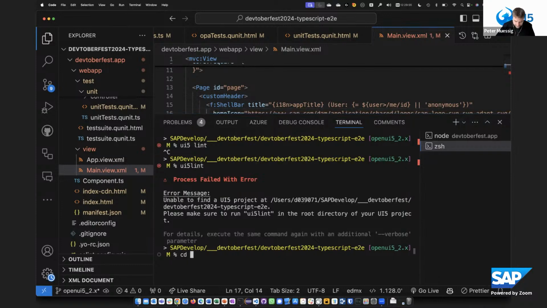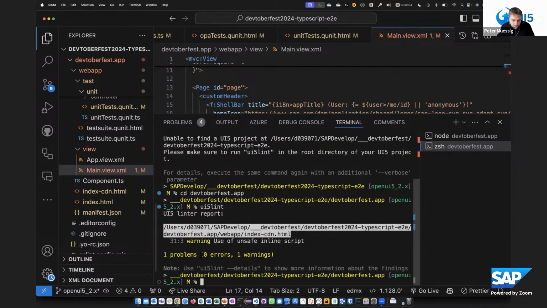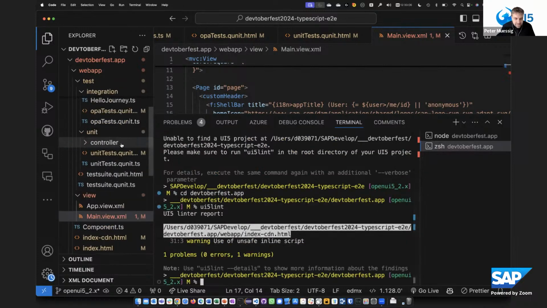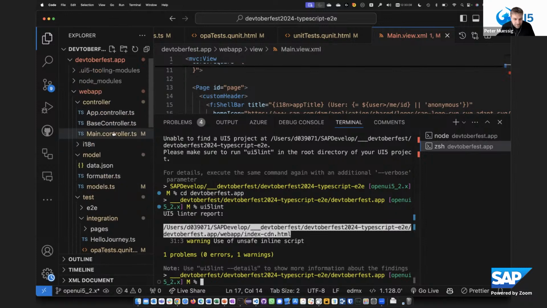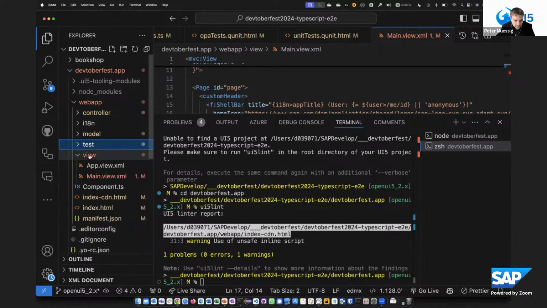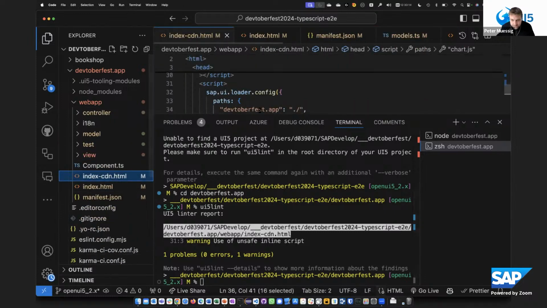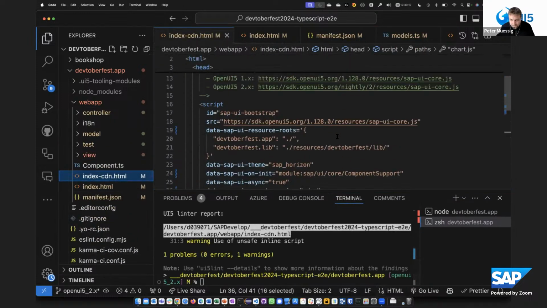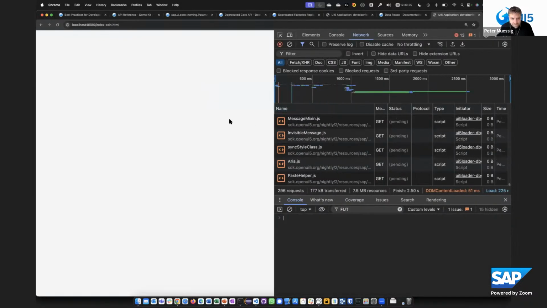Oops, yeah, not in the subfolder, Devtoberfest app. So you need to be in the root of the application or the library in this case when running that. And now we have only the warning. So let's go to the CDN file and change that to consume UI5 2.x. Let's copy that one, which didn't work in the beginning. And keep fingers crossed. Hope I did everything right.